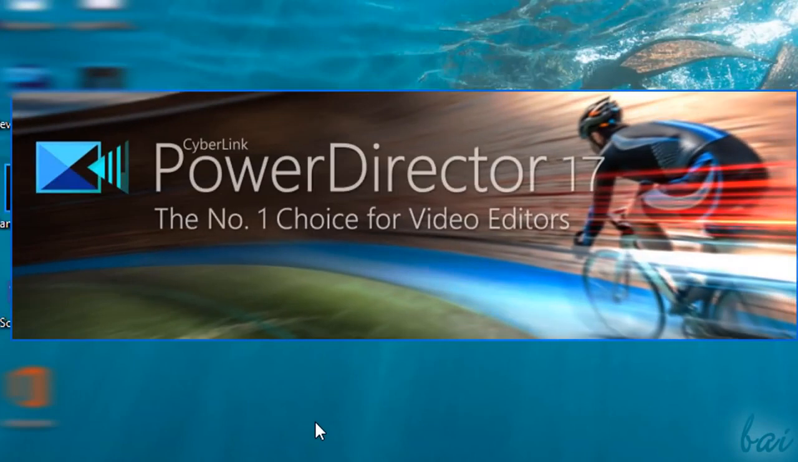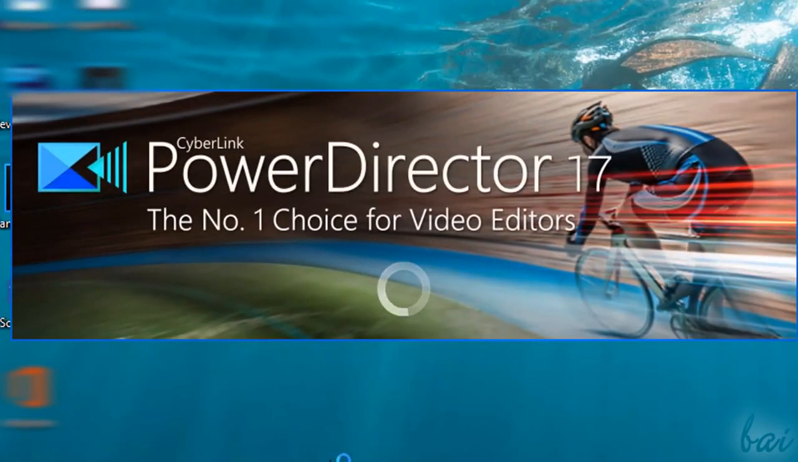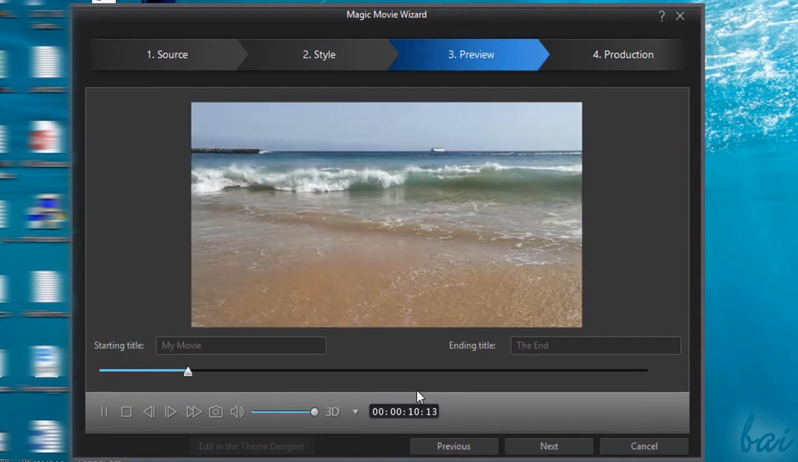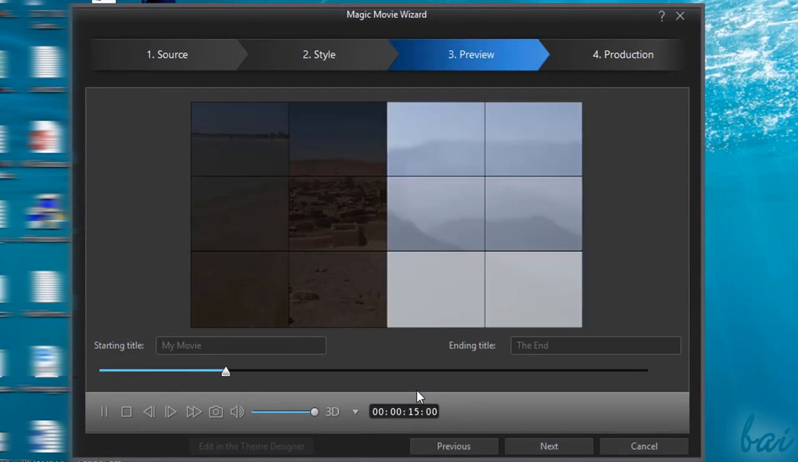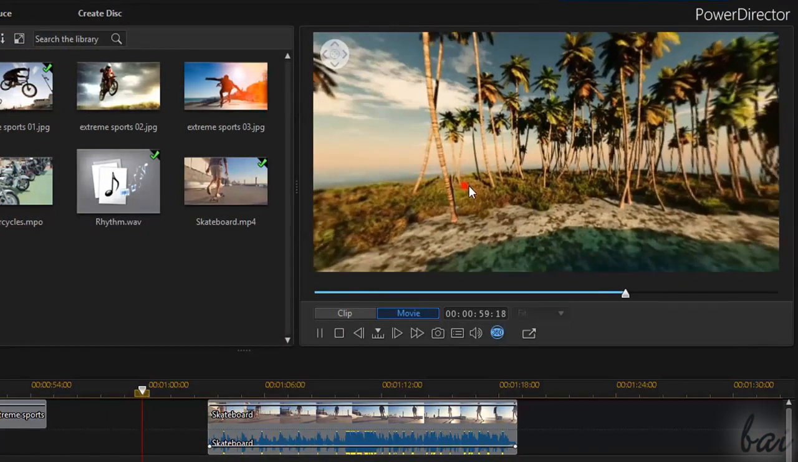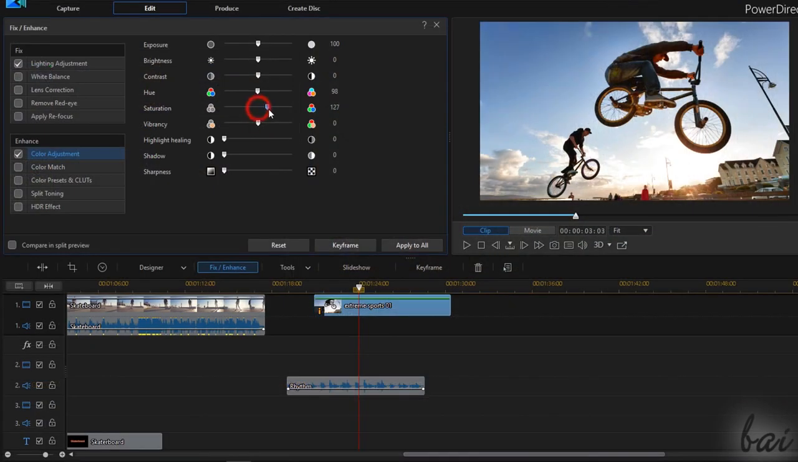CyberLink PowerDirector is a professional video editing software with lots of features to realize custom videos and slideshows by adding adjustments, effects, transitions, and pieces of text through a simple and direct user interface. In this video, we are going to see all the main and advanced tools inside PowerDirector.